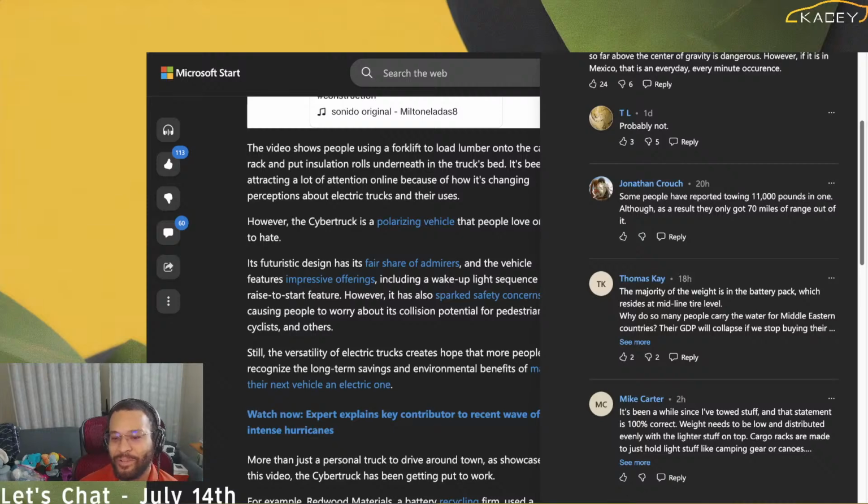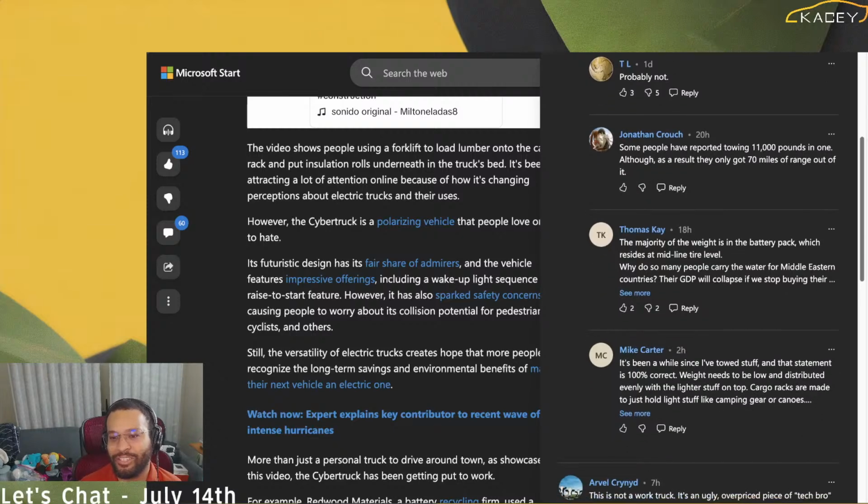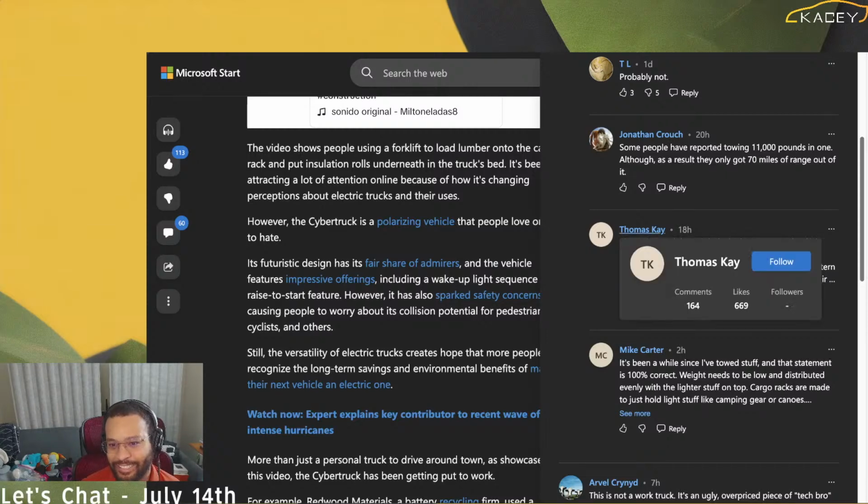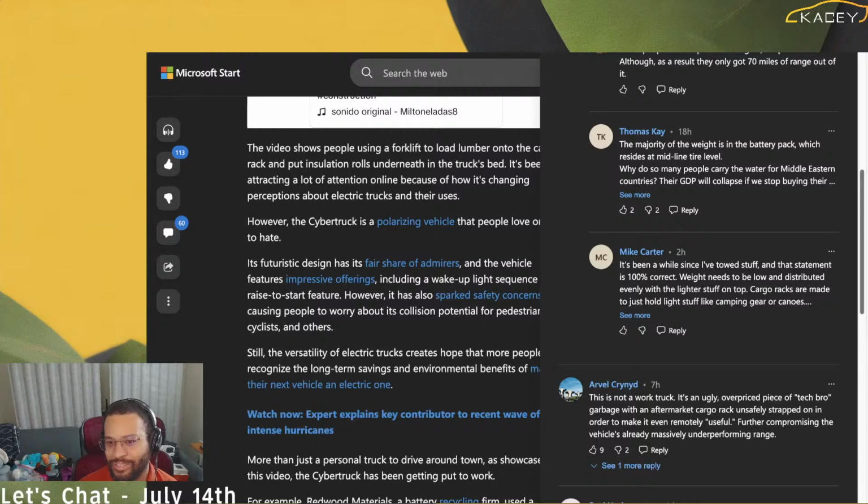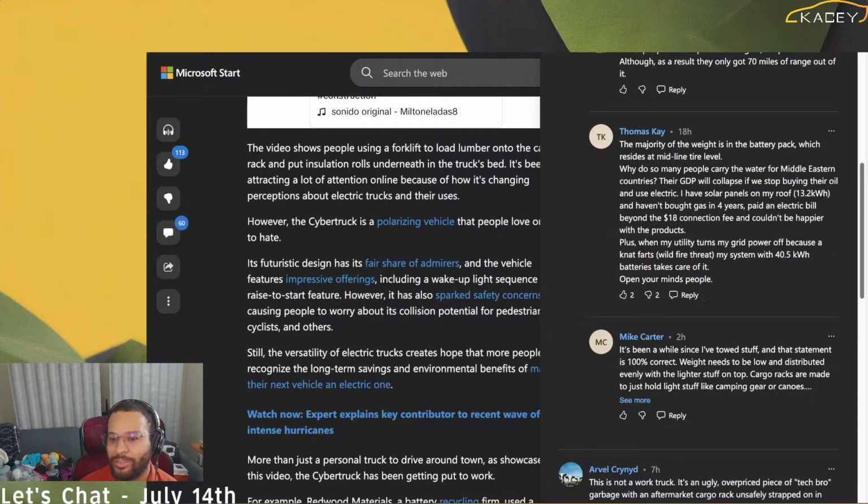As a result, they only got 70 miles of range out. Yeah, if you tow something really square and go miles above the speed limit, it will affect your range. And I don't think I've seen as low as 70. Majority weight is in the battery pack, which resides at the mid tire level. Why do so many people carry the water for the Middle Eastern countries? Yes, and by Middle Eastern they mean oil, the oil cartel, OPEC and such. Their GDP will collapse if we stop buying their oil and use electric.